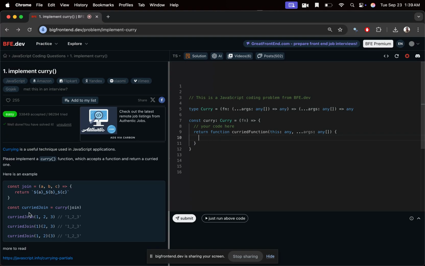Now suppose we want to call this curried function. That should be done when the number of arguments reaches the arity of this function. Arity is the number of arguments a function accepts. So here it is 3. When we pass all the three arguments, we should be calling this function. So let's apply a condition: if args.length is greater than or equal to fn.length, then call this.